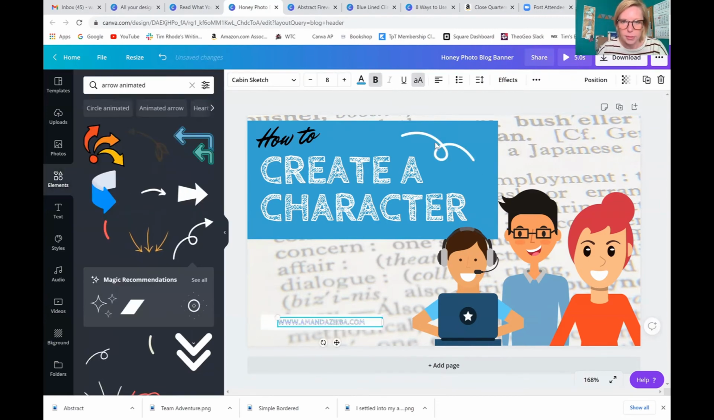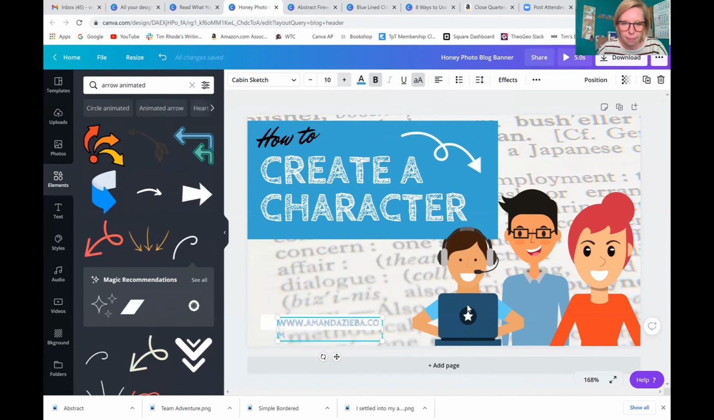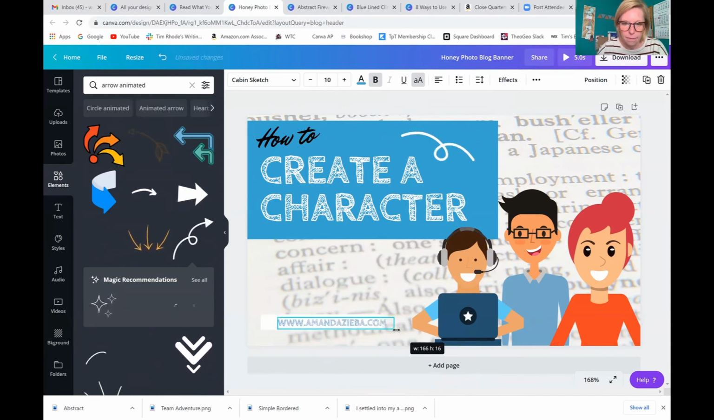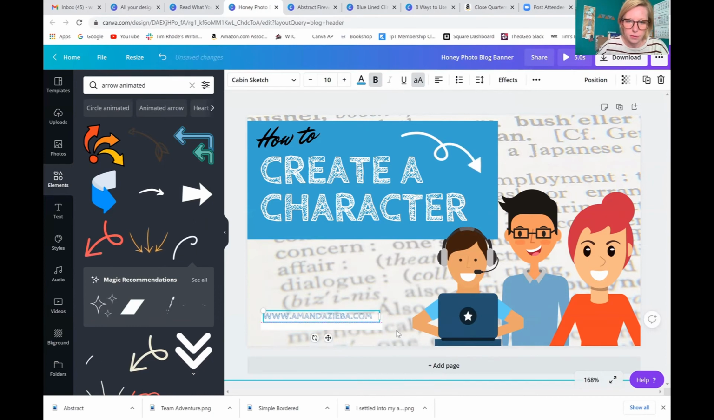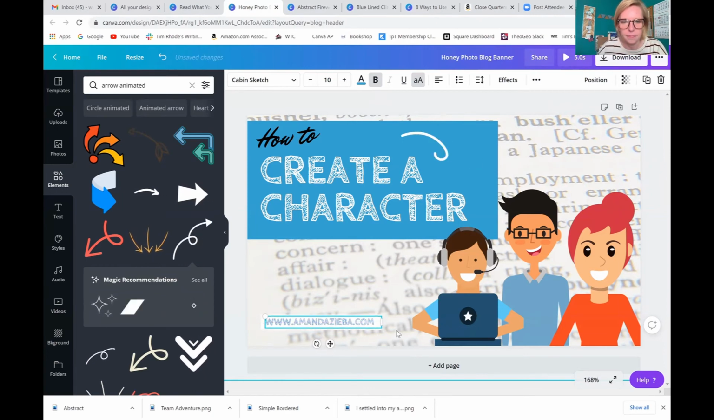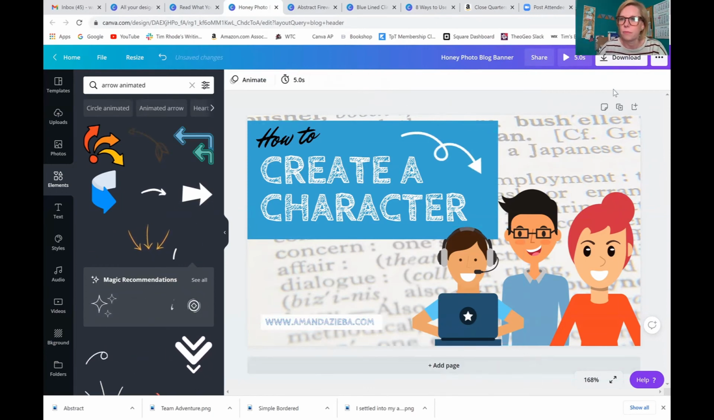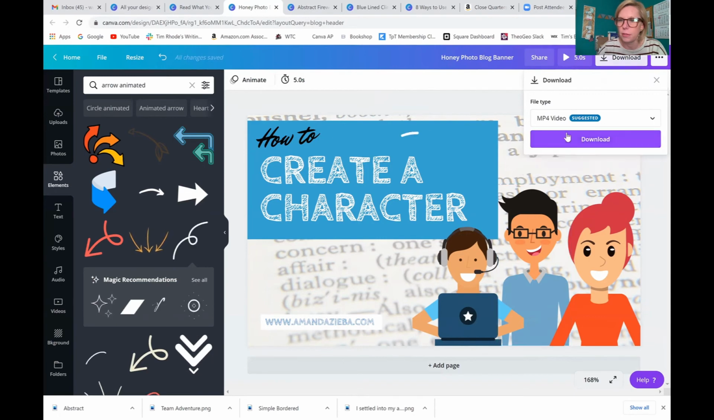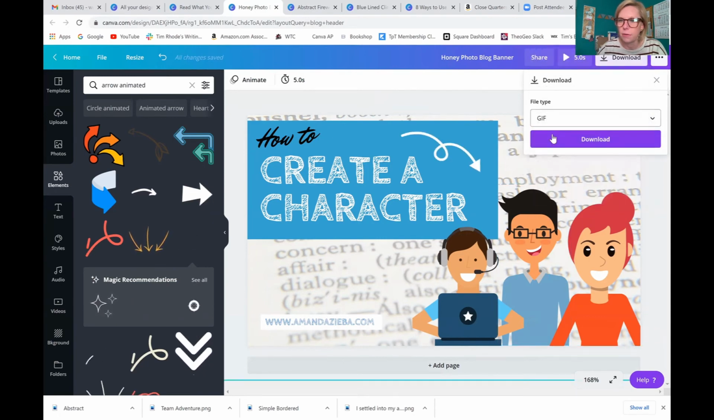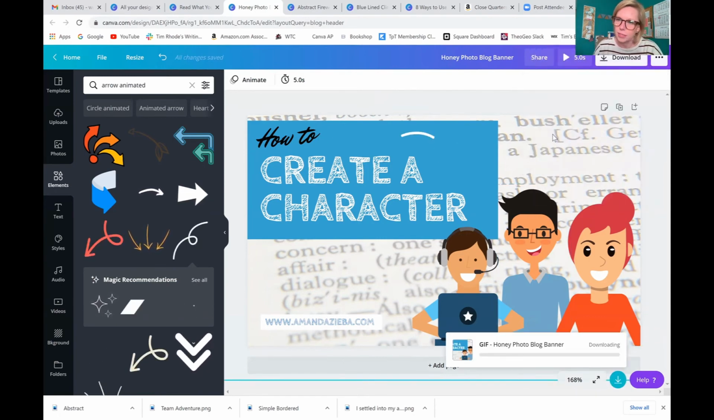And I'm going to make this a little bit bigger, using those pink lines to help me know when I'm centered, and then we're good to go. We can go download, GIF, and then item number 6 on our list is done. Just 2 more to go.